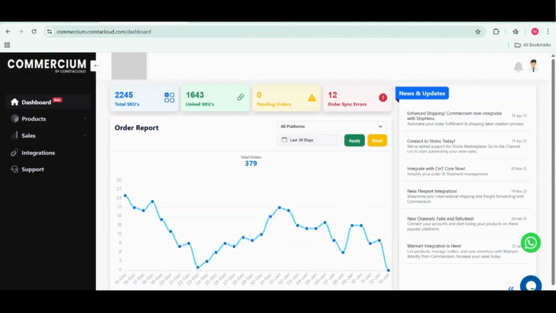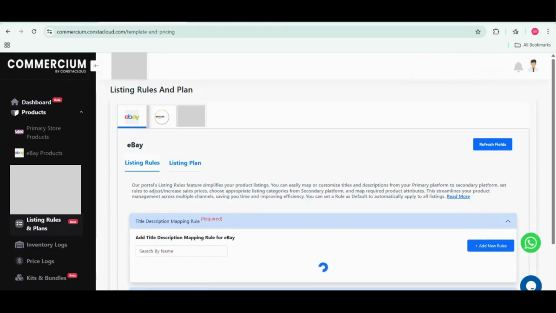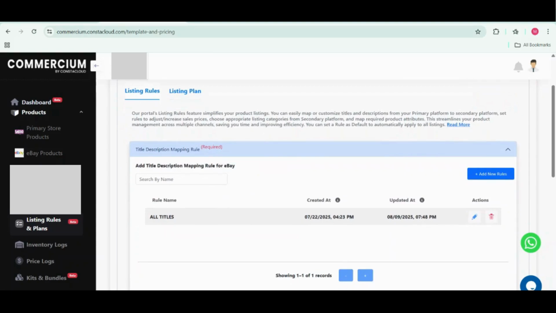Okay, let's quickly hop on how to create listing rules and listing plans. First, you have to go to listing rules and listing plans, and under eBay, there are several rules which need to be configured. The first one is the title description mapping rule. Here, you can create a new rule by clicking on this add new rule button, and you can see the existing rule by clicking on this pencil icon.